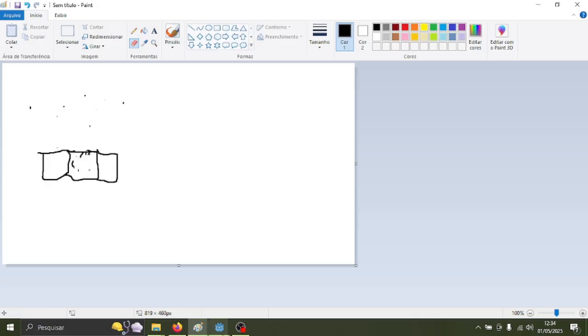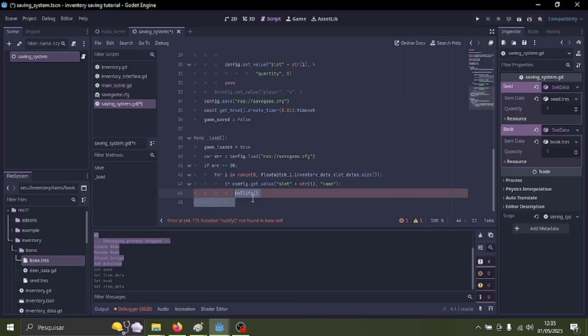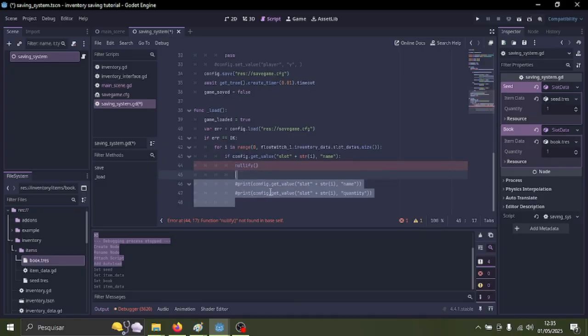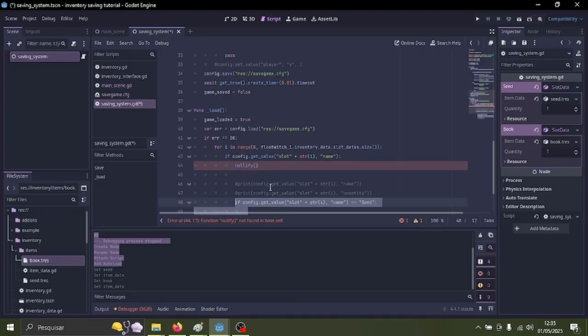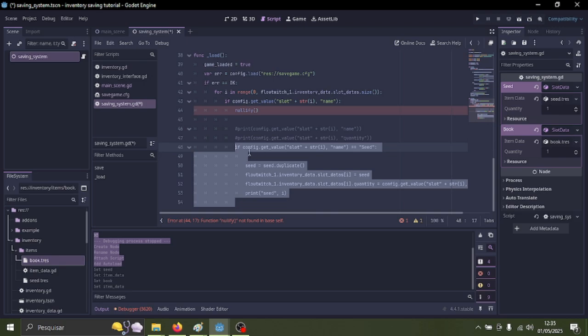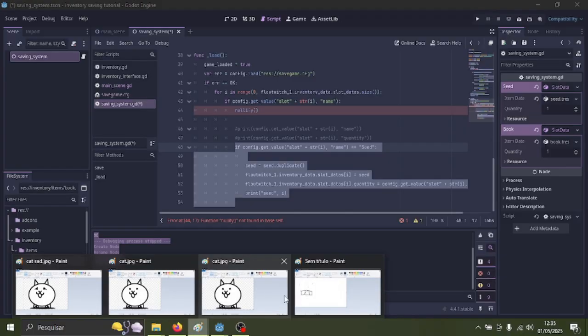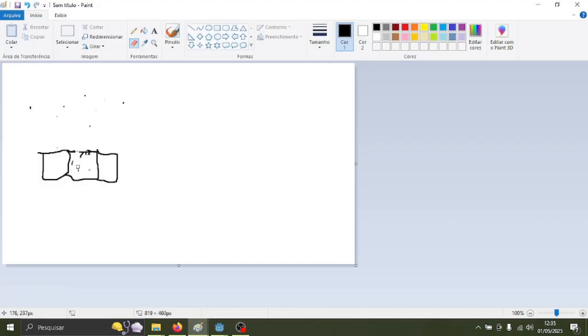It erases every single one because we don't want to duplicate anything. Then, if the value of the slot is equal to seed, it duplicates the seed, assigns it to the seed, and assigns the quantity to that slot. So basically what it is doing is, now there is nothing here.